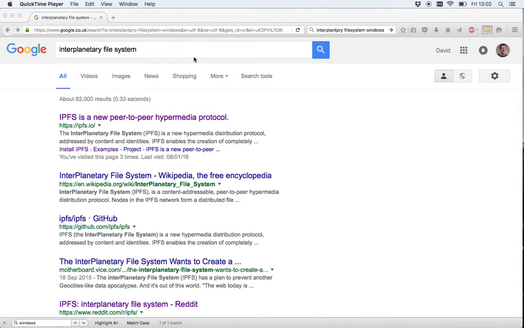I'm just playing with IPFS, which is the interplanetary file system. I've just set it up. It was quite quick, but I'm going to do it again and record it, because I always forget what I've done. If I record myself doing it, I tend to remember. So the first thing I did was search for interplanetary file system.